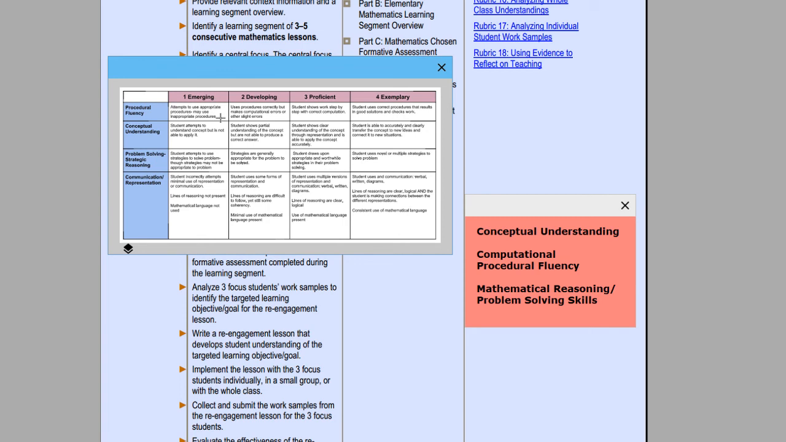So for example, under procedural fluency, an emerging status of work would be attempts to use appropriate procedures, may use inappropriate procedures. Developing would be uses procedures correctly but makes computational errors or other slight errors. And proficient would be student shows work step by step with correct computation. And the last, student uses correct procedures that result in good solutions and checks work. So you can see that the exemplary goes a bit beyond, and developing and emerging are a little bit short. One's much more short, and developing a little bit short of what's considered proficient.